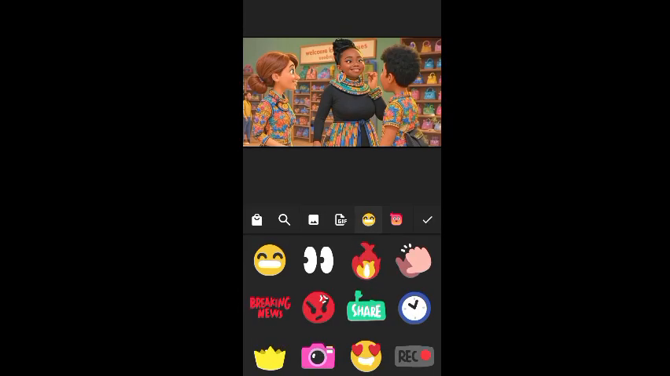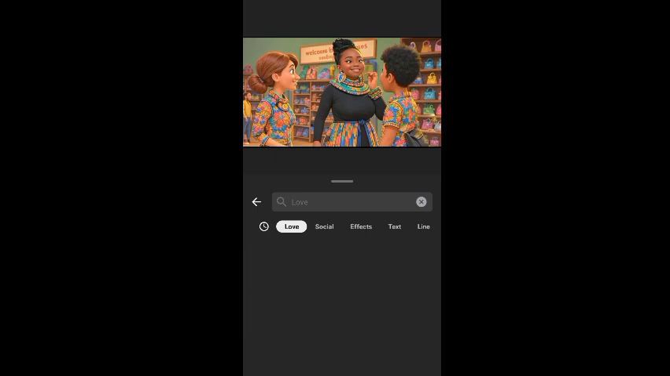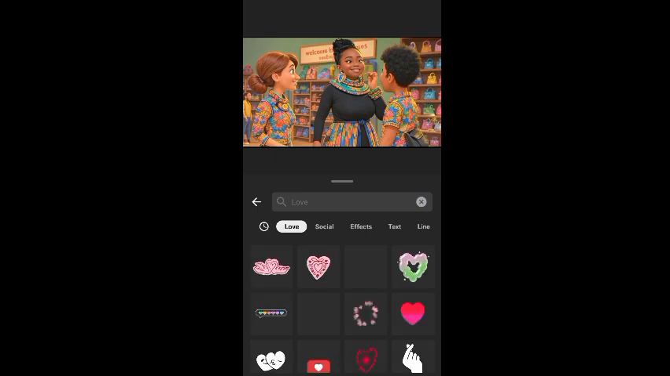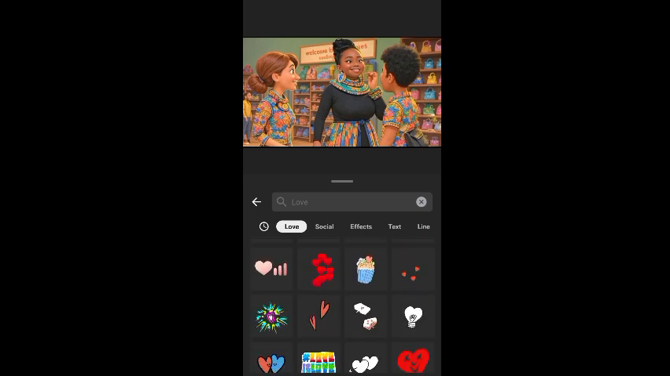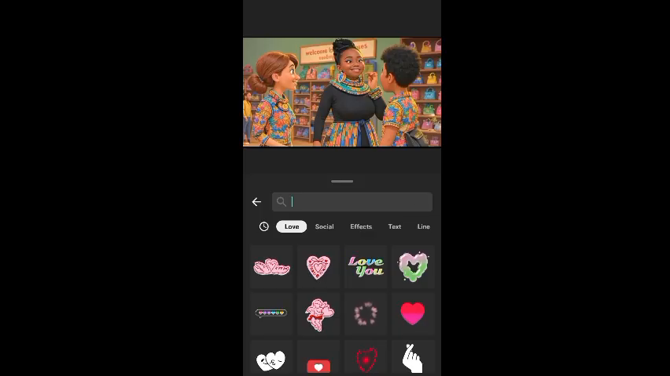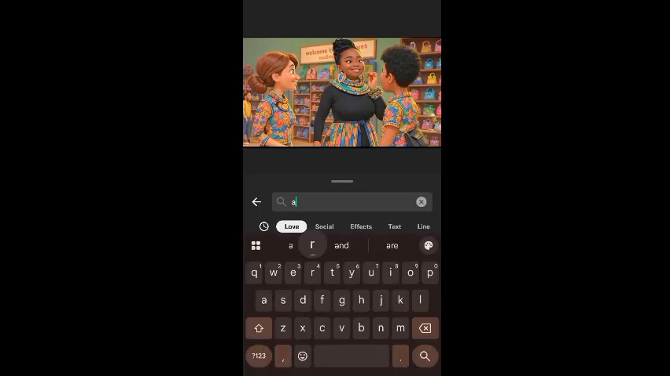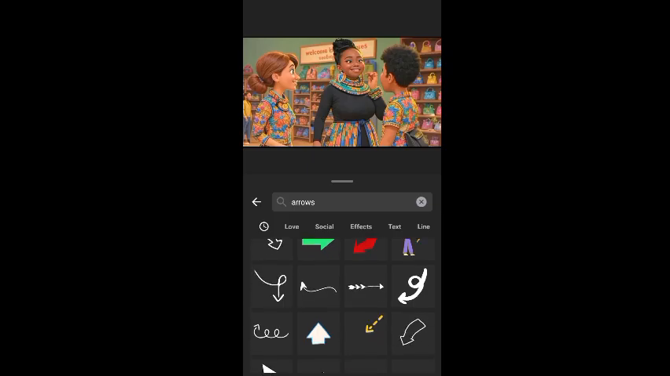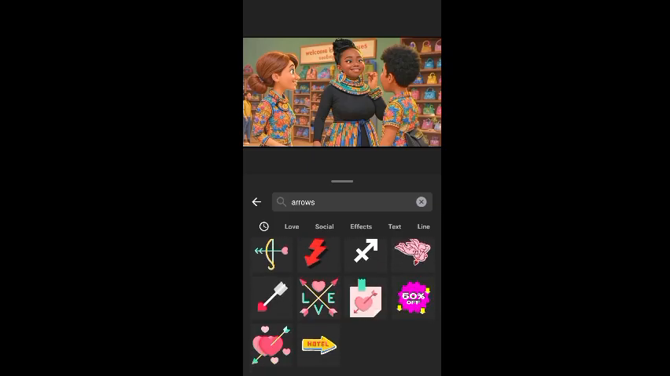If I want to use the ones that are available here on InShot, let me say I want to get the YouTube subscribe button, for instance. I'm going to click on the search button, and I can just go through all these ones and pick the one I want, or go ahead and search. Let me say arrows, right? I'll click on search, and these are different arrow pictures that I can use.